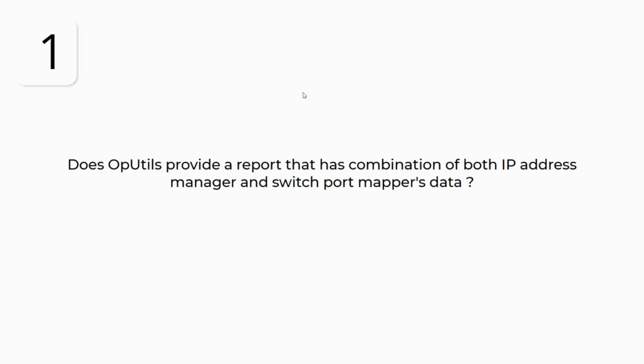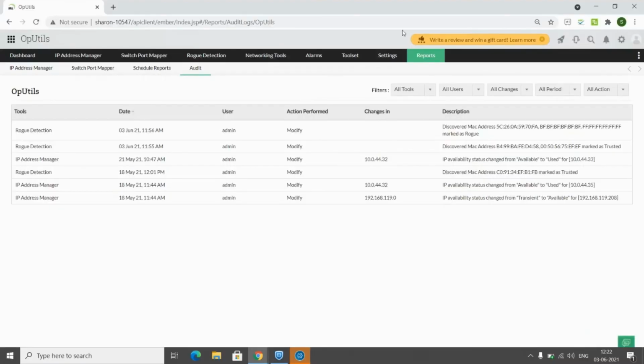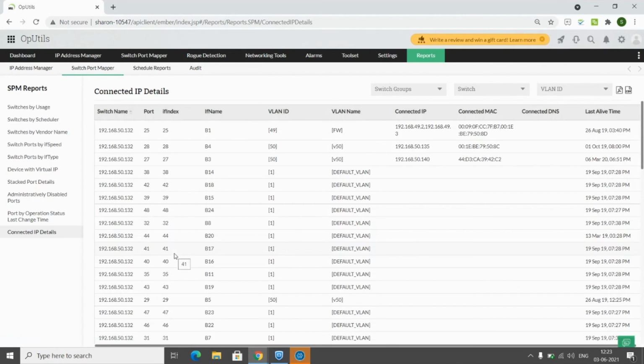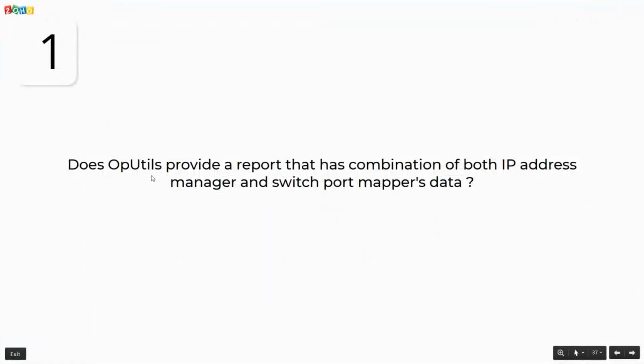Starting with question number 1, does OpUtils provide a report that has a combination of both IP Address Manager and Switch Port Mapper's data? Yes, OpUtils does provide you a report where you can correlate the data from your IP Address Manager and Switch Port Mapper module. Under Switch Port Mapper, we have the connected IP details, where OpUtils gives you all the data from your IP Address Manager correlating with the associated switch in your network. So the connected IP details would be the answer if you want to have both IP Address Manager and Switch Port Mapper's data in a report.